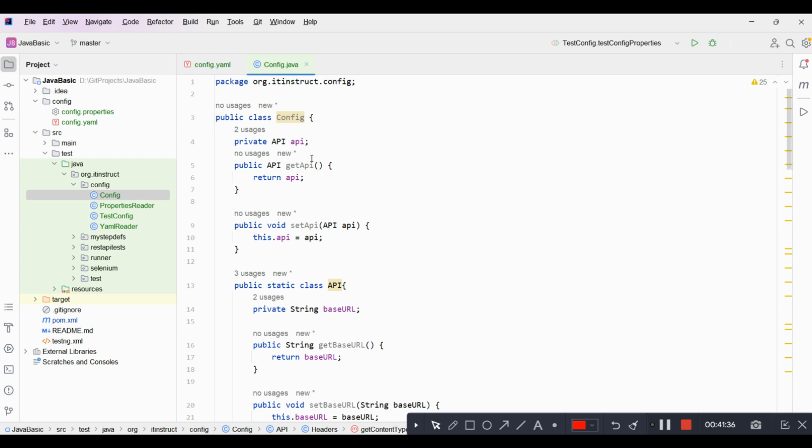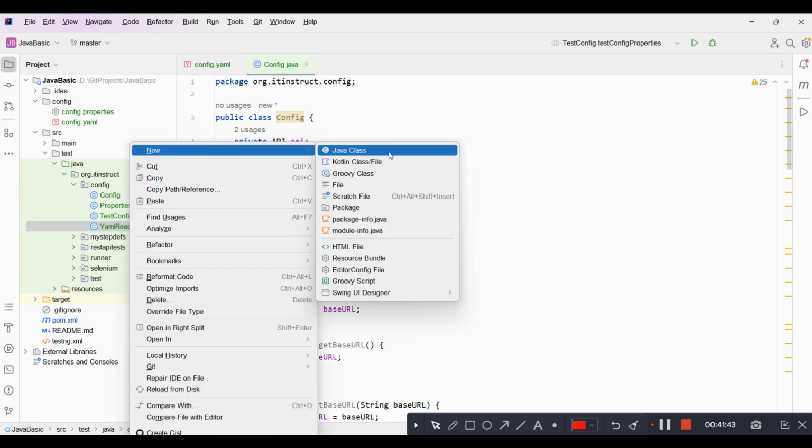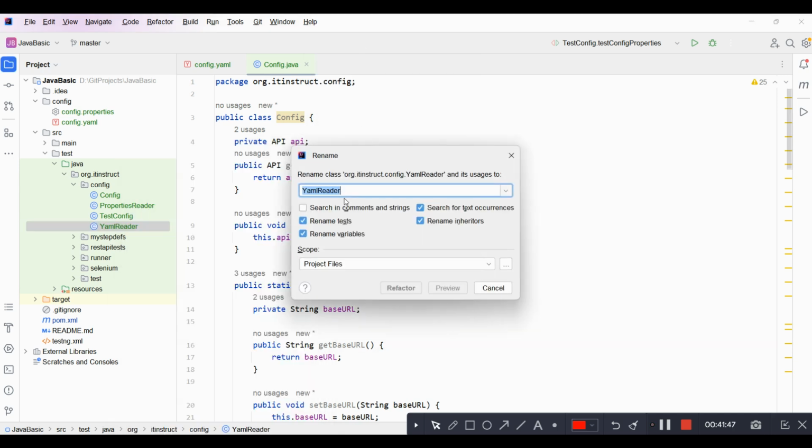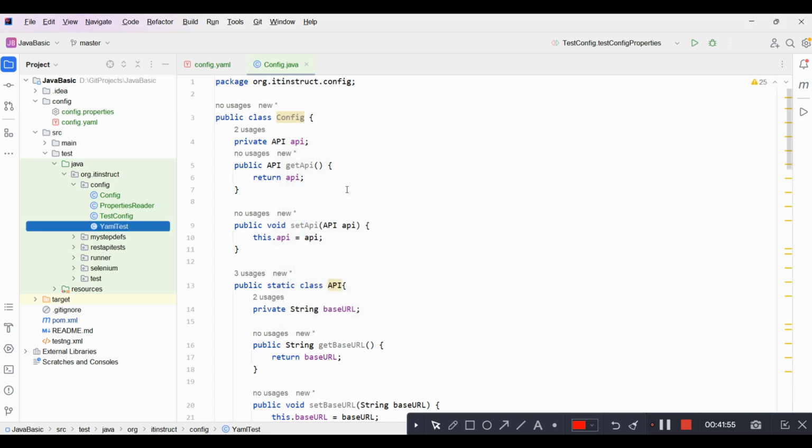How to test this? Let's go and test this. Instead of YAML reader, I can say test. I'll just rename it, so I'll say the emulator, instead of emulator, I'll say emul test. We'll just verify that we are able to fetch the data from it or not.